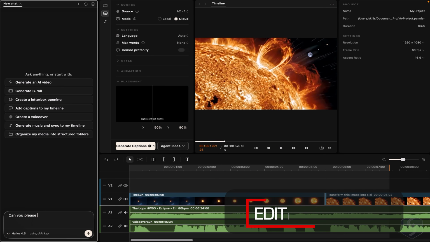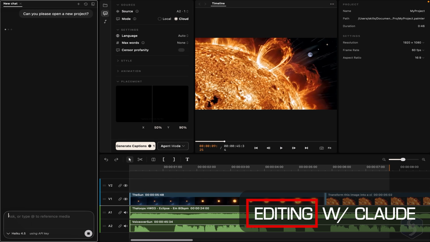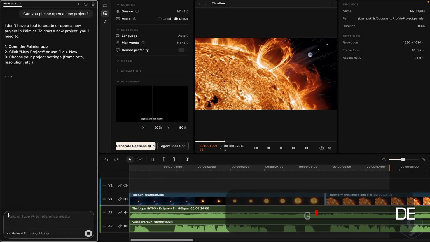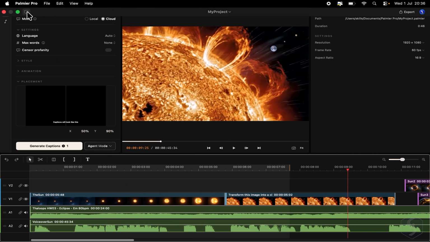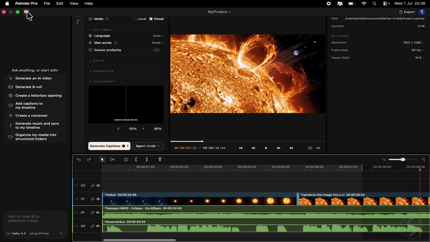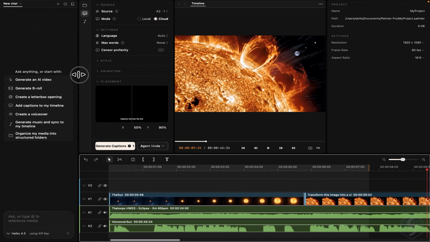How do you use Claude AI in Palmier Pro? You can connect it using your own API key through its built-in MCP system. We will show you how to set this up at the end of this video, so stay tuned. In the top left corner, open the Agent panel to start chatting with Claude using your own tokens.